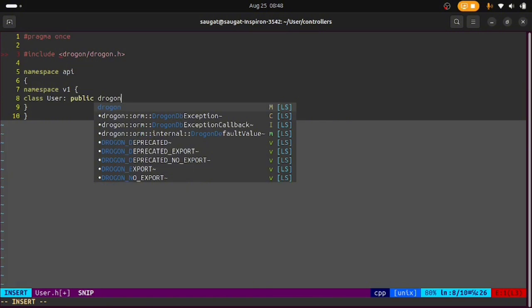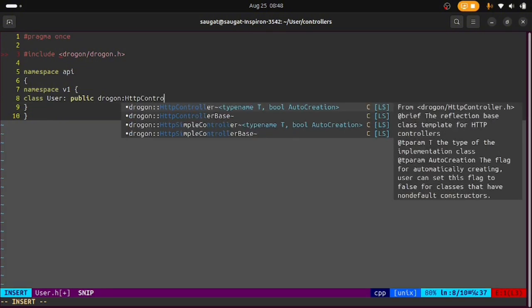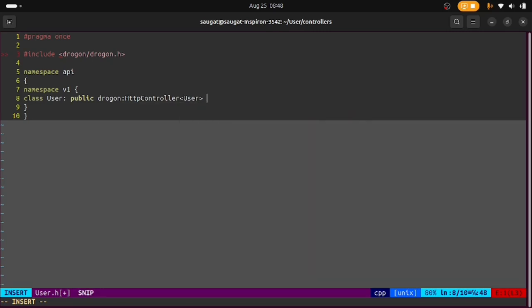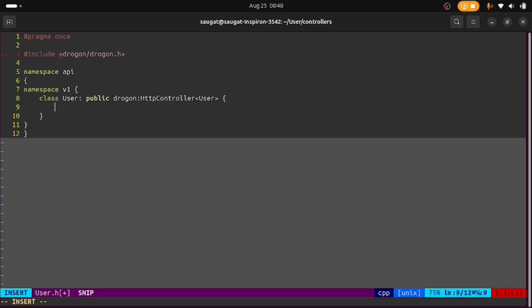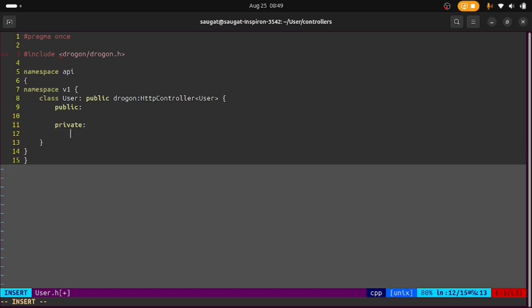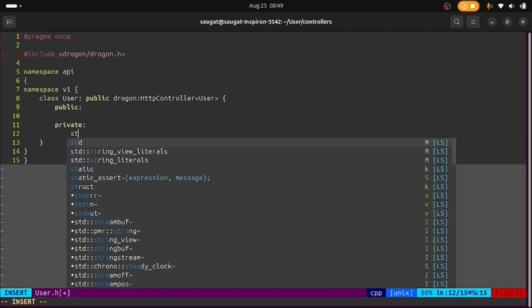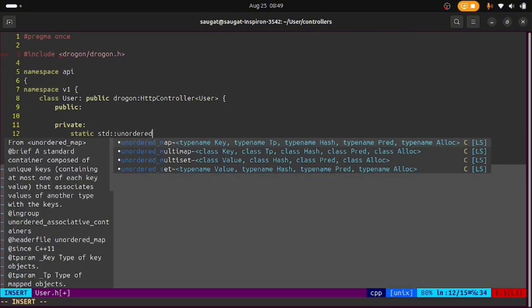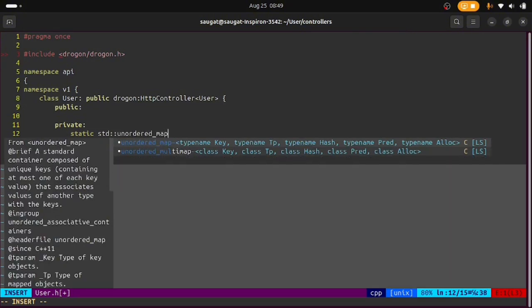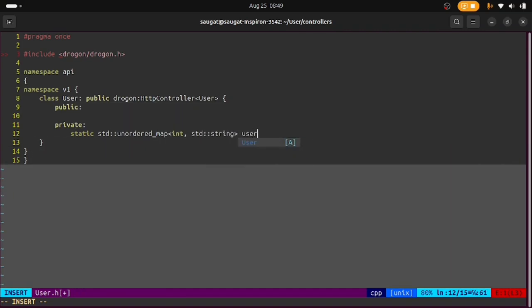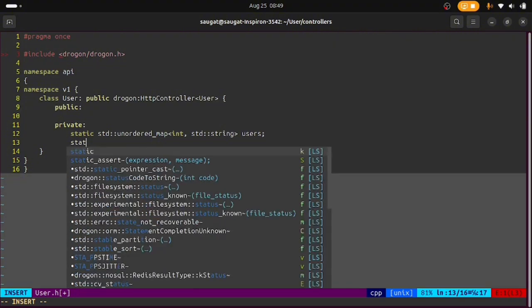You can see the User class is inheriting publicly from the template class drogon::HttpController, with the template argument being User itself. It is called CRTP, and we will discuss CRTP in a separate video. For now, just remember the syntax. You don't even have to remember, you can see the documentation or come back to my video.